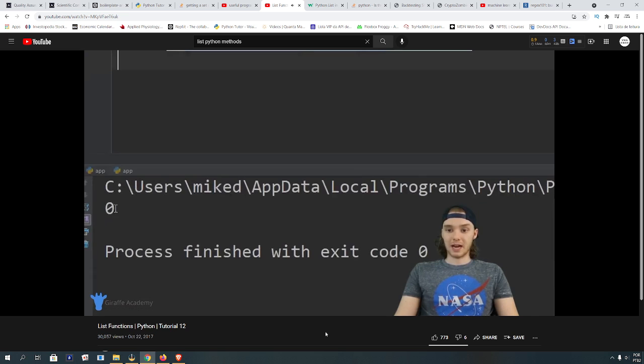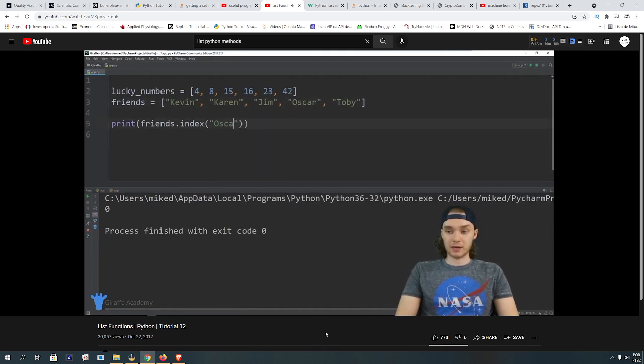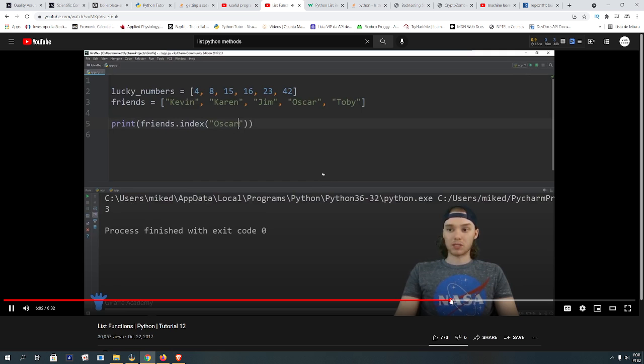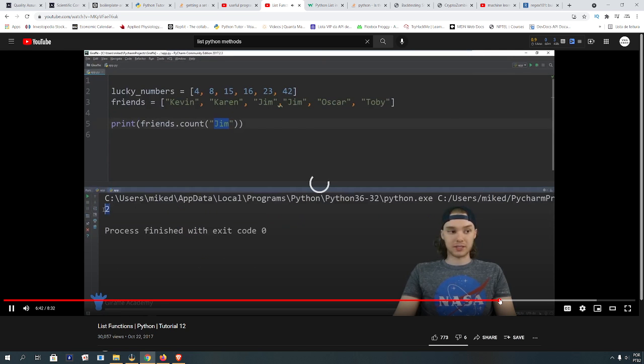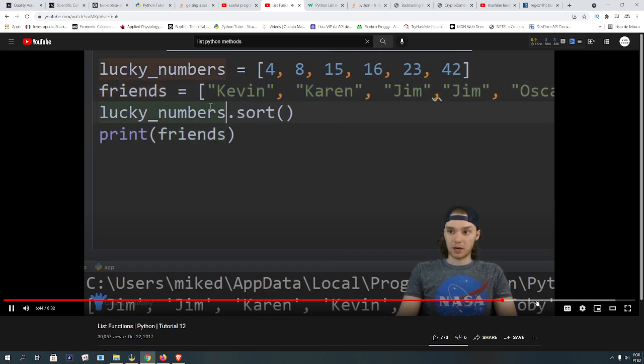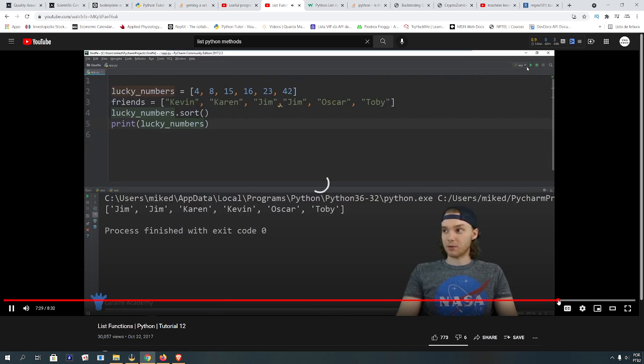So now when I click play, you can see down here it says 0. If I was to say like Oscar in here, for example, now it'll give me the index of Oscar. So that's at 3. But if I put a name that wasn't in here, this list, so it should say 2, which it does. Like lucky numbers dot sort, and then we'll print out lucky numbers, and these should now be in ascending order.